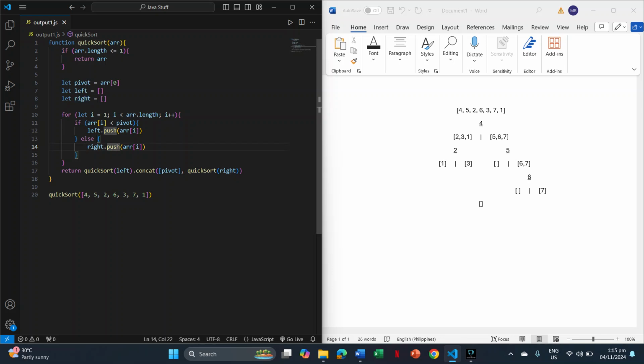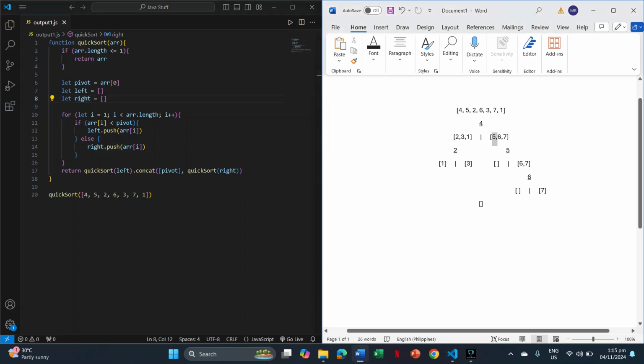Push basically puts it into the array, so we put it right here in the right array. Then the for loop increments. The i is now 2, and position 2 is 2. Is 2 less than 4? It's true, so it does the left push and puts it in the left array.